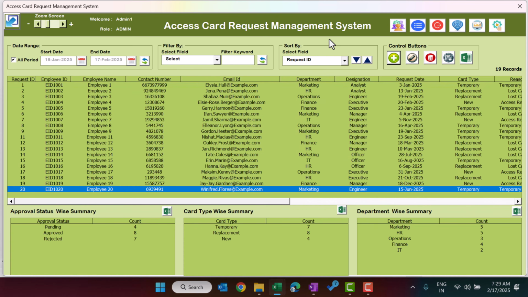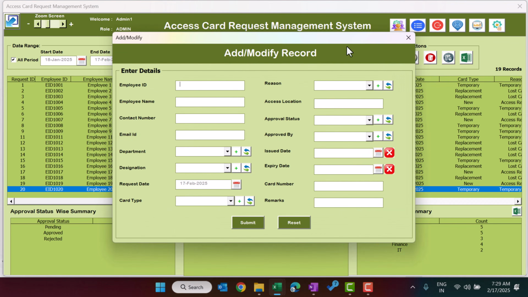Okay, now I will show you how you can use these control buttons. So the first button is the add new. If you want to add a new access card request, you can just click on this button. It will open the add modify record form.